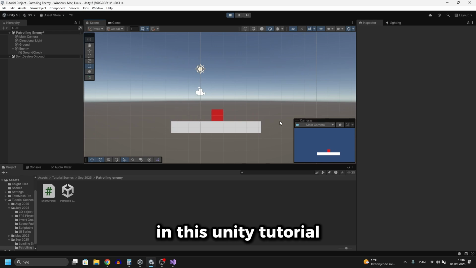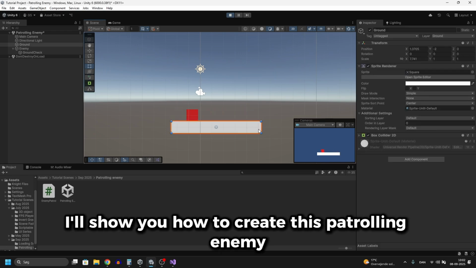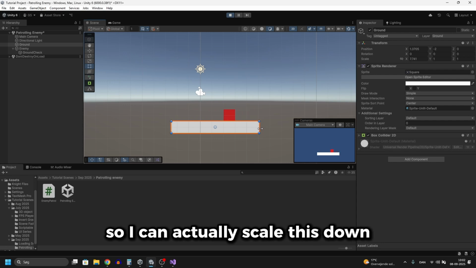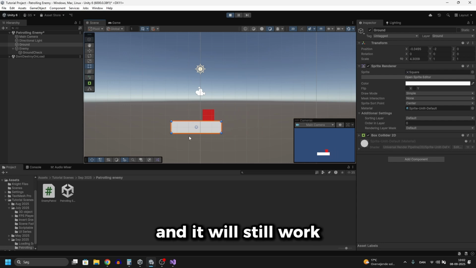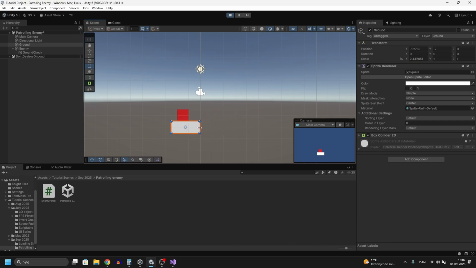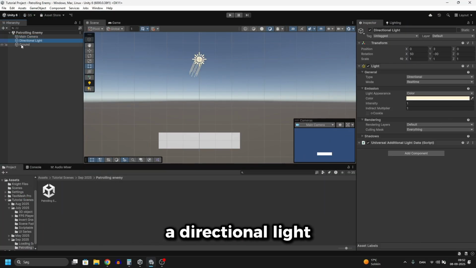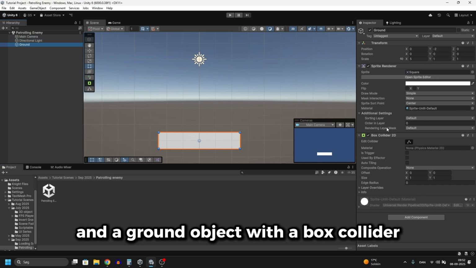In this Unity tutorial, I'll show you how to create this patrolling enemy, which is procedurally made, so I can actually scale this down and it will still work. So let's get started. All I have in this hierarchy is a main camera, a directional light and a ground object with a box collider.